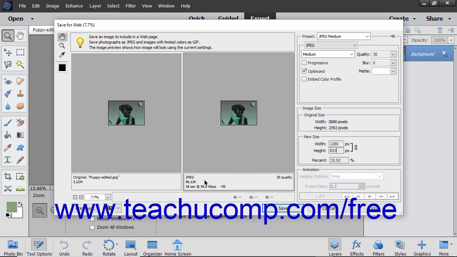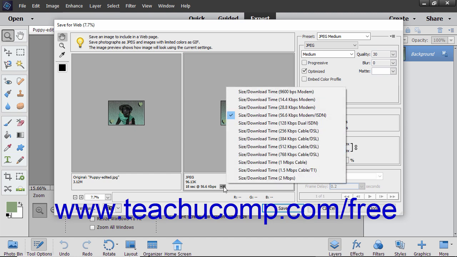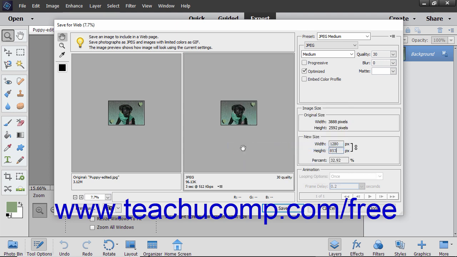In the lower left corner of the image preview are the current settings for the image. Its format and actual file size appear here. Below that, you can see how long it takes to download it for a given internet connectivity speed. If you click the Options button to the right of the rightmost preview image, a pop-up menu appears where you can change the download connectivity rate and download time. This helps you see how long it will take people with different rates of internet connectivity to download the image.